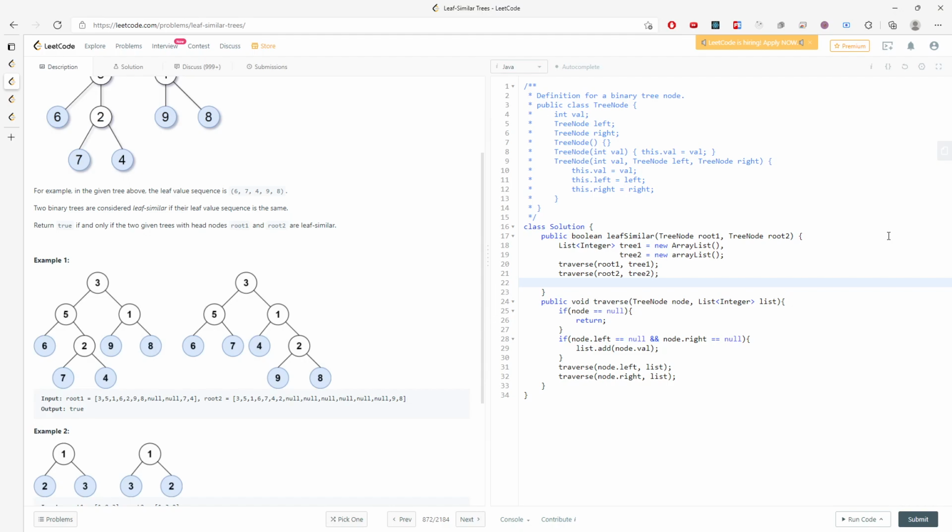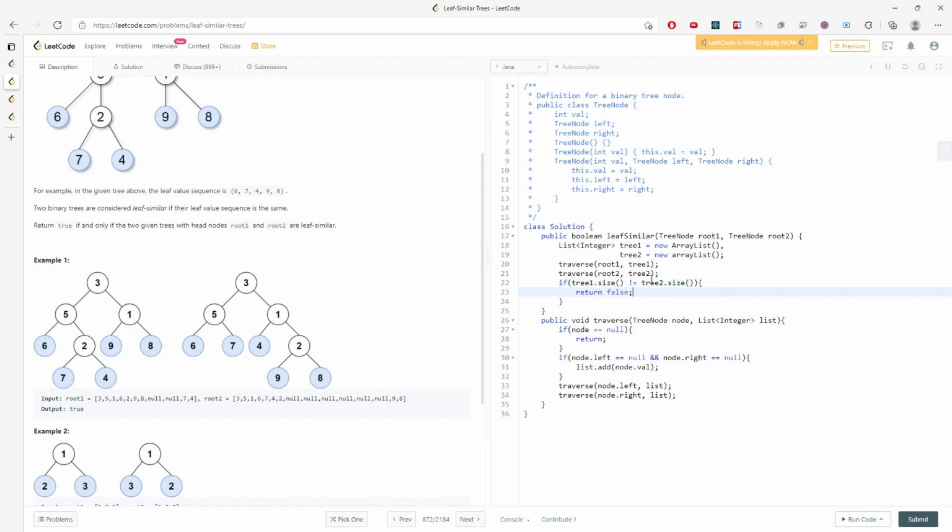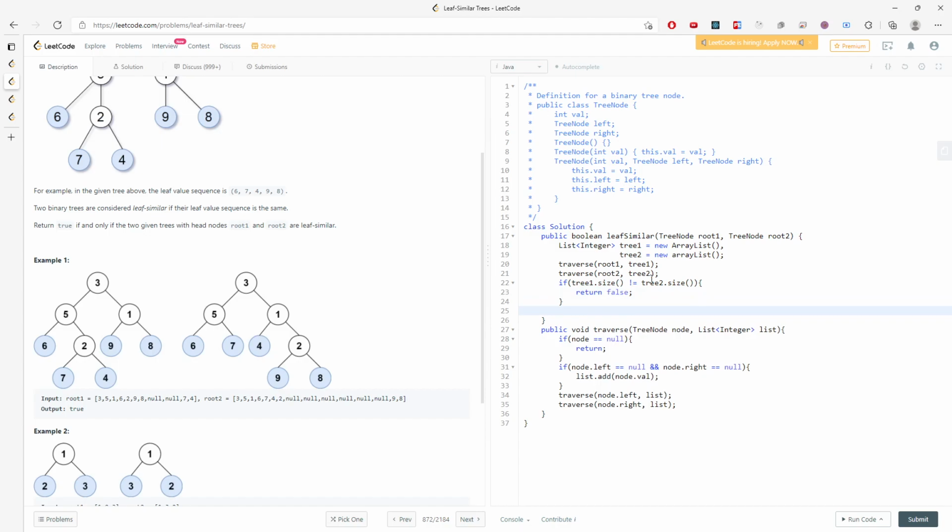Then what you can do is compare whether the size of tree 1 is equal to the size of tree 2. If they are not equal, I can return false right away. So if tree1.size does not equal tree2.size, I return false, so I don't have to iterate the list. Then if they are equal, I need to check the values.